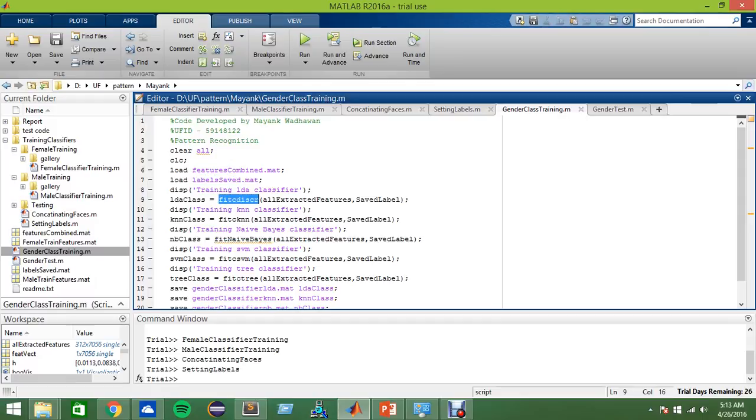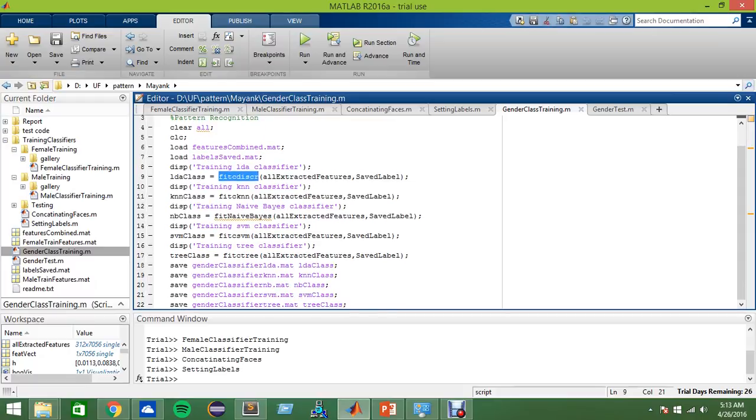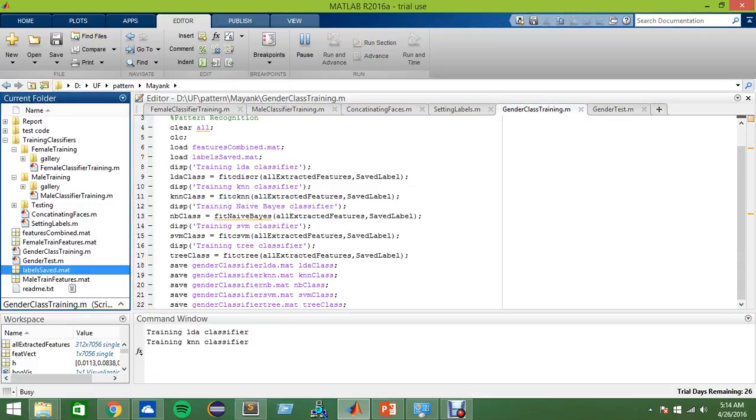First I'll train the LDA classifier. So all the features which have been extracted, I'll train these classifiers using these features. So first I'll train LDA, KNN, naive Bayes, SVM and binary tree. So I'll save all these classifiers in these mat files, gender classification LDA, gender classification KNN. I'll just run the code and these mat files will appear on the left hand side.